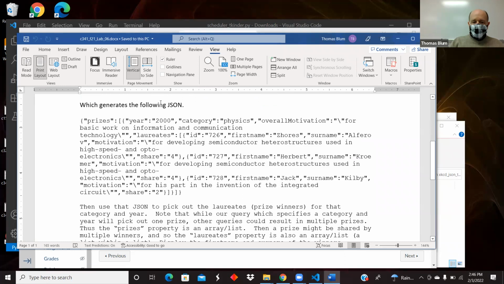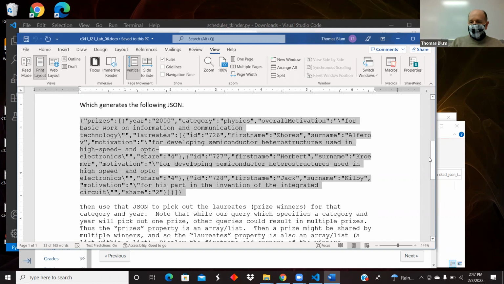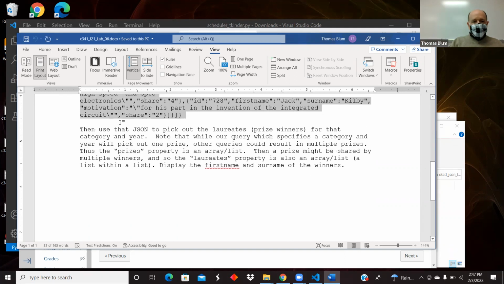So I showed you this JSON. Then it gave you one thing, so there were no lists. No, sorry. This is the Nobel Prize. There are two lists, but the first list has only one thing, one prize, because we asked for a given year and a given category.